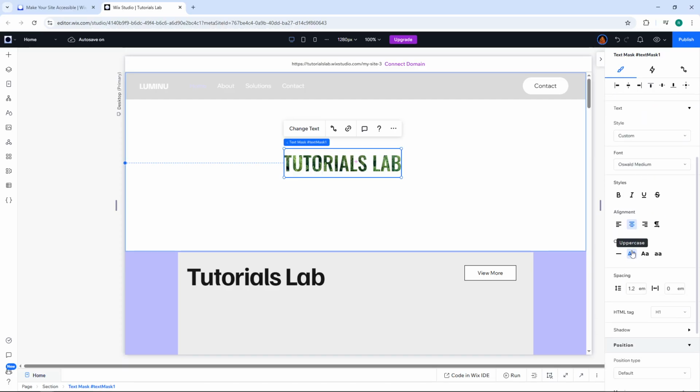You've successfully added and customized a text mask on Wix Studio, creating a visually compelling element that will make your website stand out.